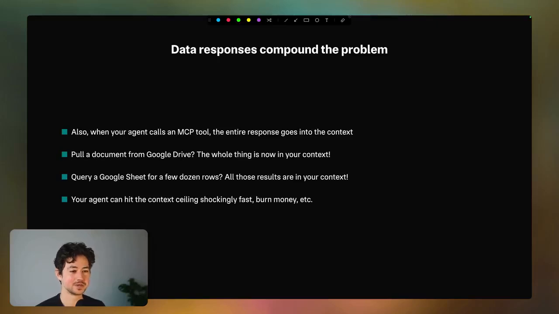Another big issue is when your agent calls an MCP tool directly, the entire response goes into the context. So if I wanted to pull a document from Google Drive, for instance, I would actually then have to store the entire thing in my context, at least the way models are right now. If I wanted to query a Google Sheet for like 10 rows or something, let's say all 10 rows had like 20 columns each. Well, now I have 200 additional cells within my context, meaning that your agent can hit the context ceiling really fast. It can burn a ton of money and so on and so forth when you use generalized MCP tools, not tools that you build yourself, but ones that other people build for you without really optimizing the process.